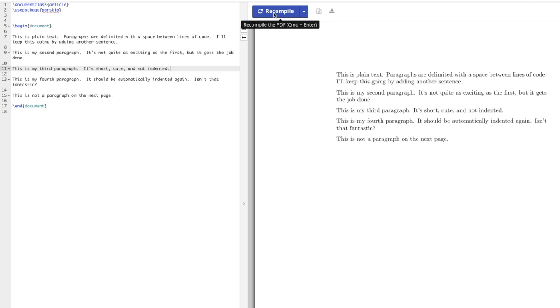Now, standard LaTeX is just text with some extra instructions thrown in. If we want to put something in italics, the command for that is emph. So for example, this is plain text, paragraphs are delimited.